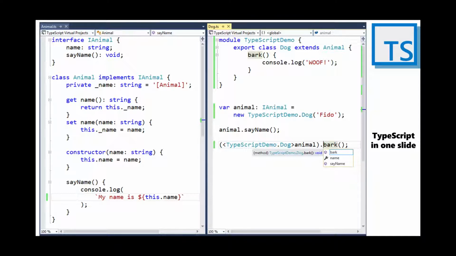And so now I've got a class. We see class Animal implements iAnimal. So you implement an interface. Over here, the dog, you extend a base class. You implement an interface, you extend a base class. So in C#, this would just be a colon for either of them. In TypeScript, you need to be a little bit more explicit.